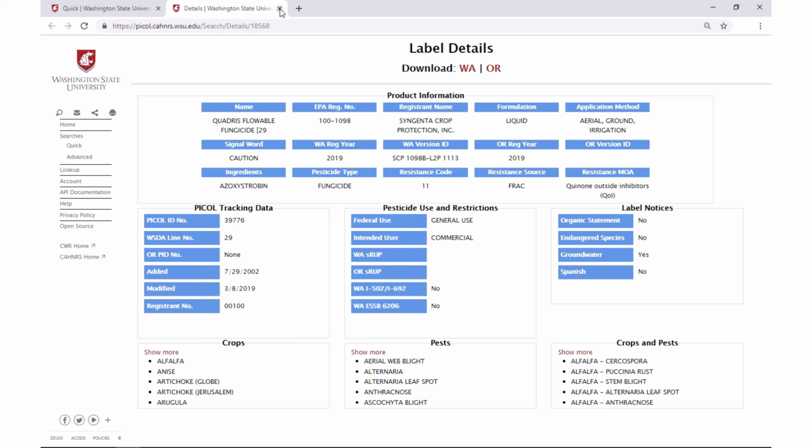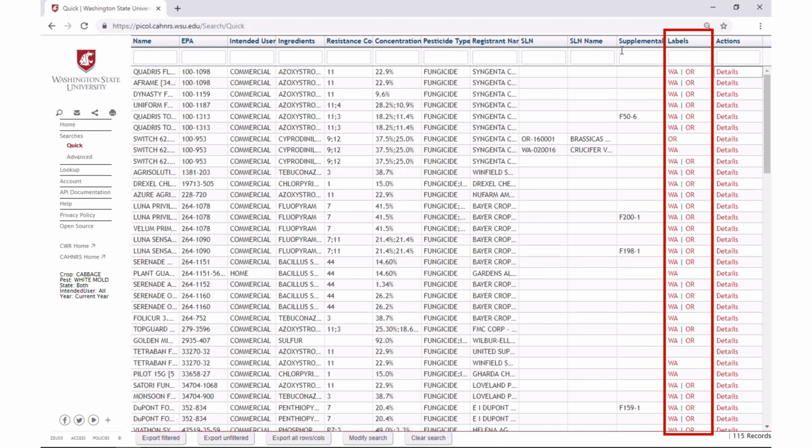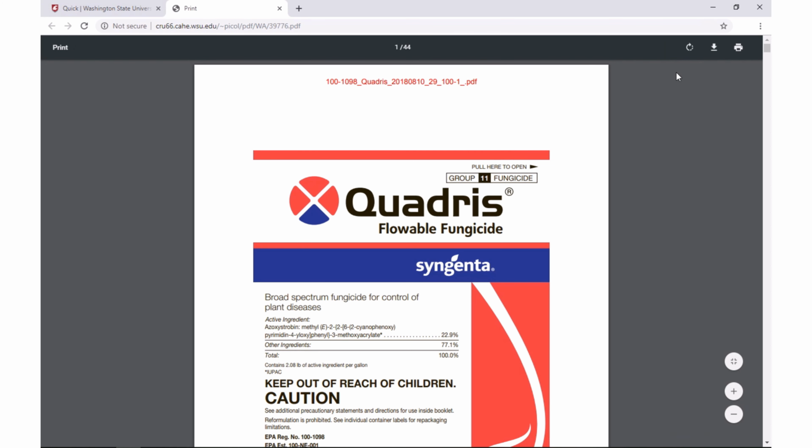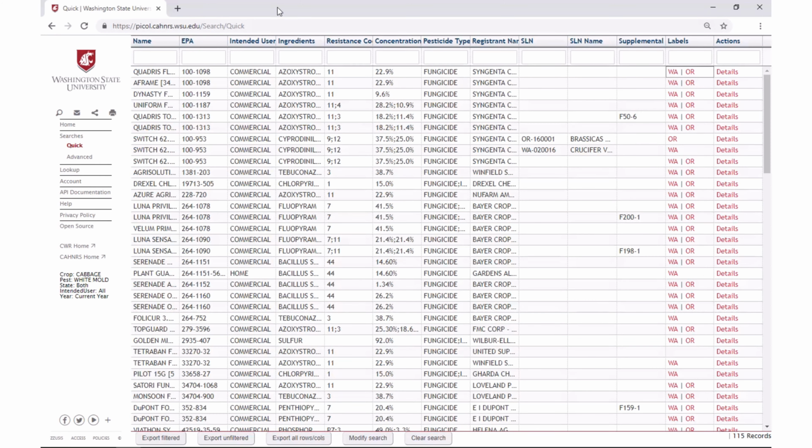If we return to our search, we can also go to the Labels tab and select a state. Clicking this opens a PDF copy of the label the product was registered with in that state. At the bottom right of your screen, the database tells you how many individual labels it found, in this case 115.